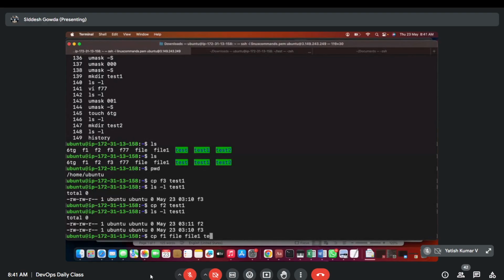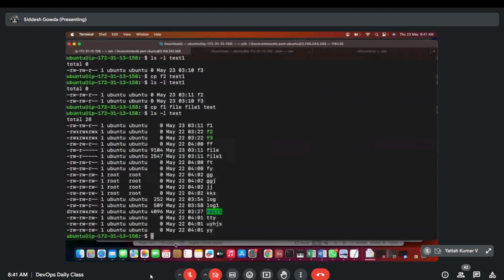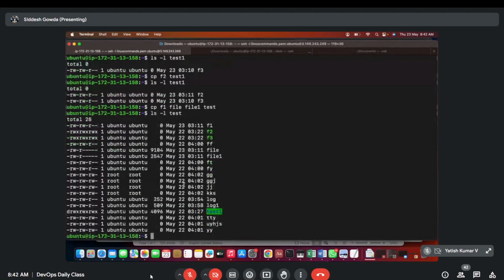It might be any destination. So test. Now I'm copying to test. The command is executed successfully. You can see now in the test folder, we have all the files and directories. We have some earlier data as well, so we copied.